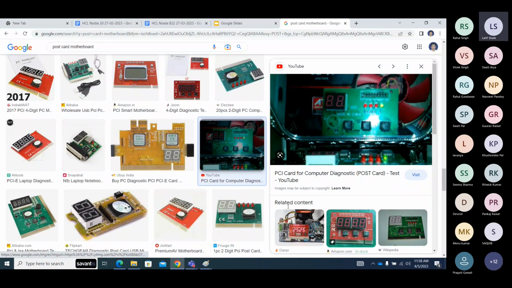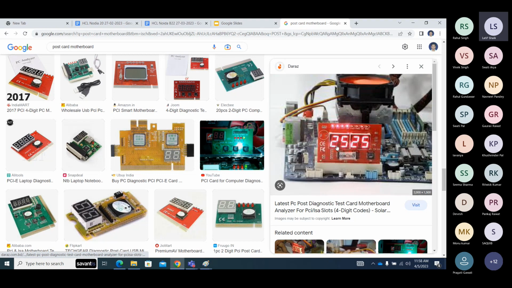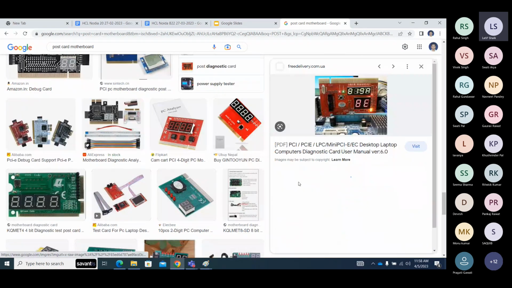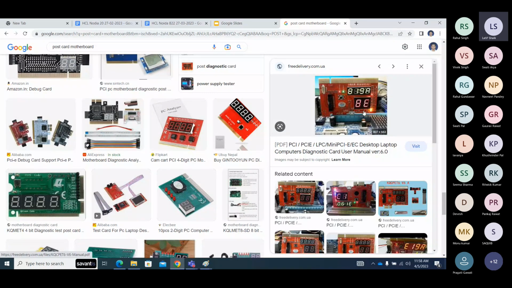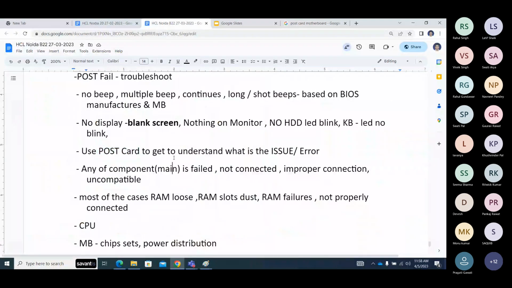Okay, where is the error? Is it RAM related, CPU related, or motherboard components related? We can understand from this, and you have to search in the manual for what exactly this error is. Based on that, we are able to troubleshoot. But usually, component failure on the motherboard, we don't touch as a normal user. Okay. For a normal user, I will tell one solution.